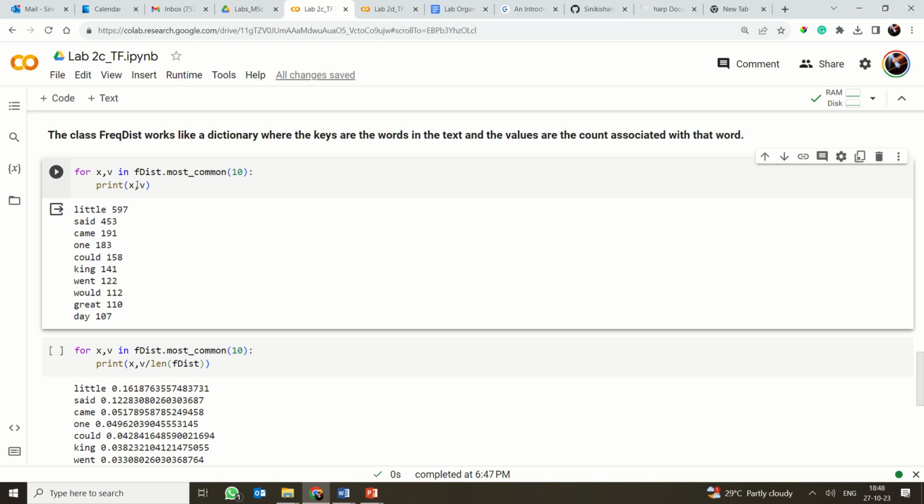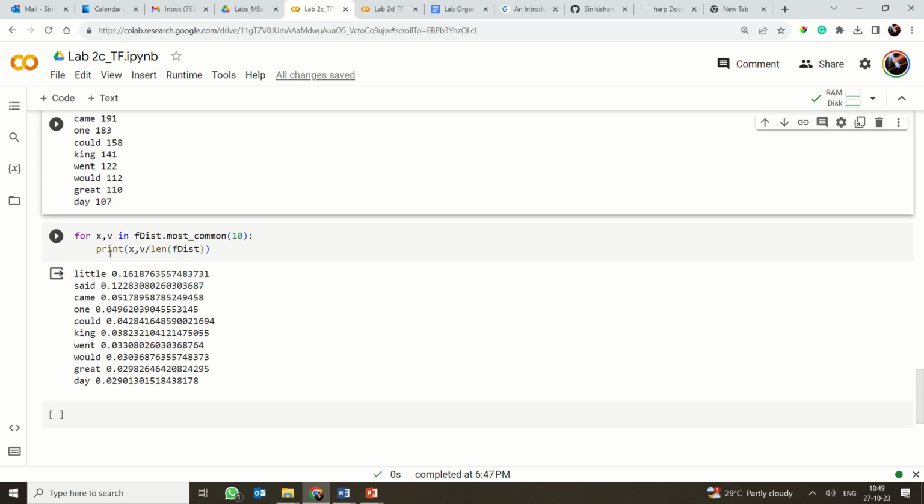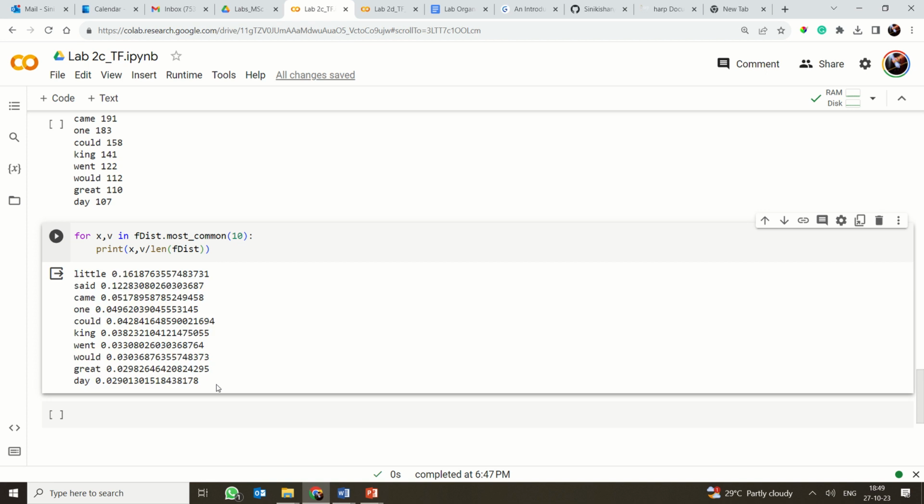So you are traversing through the FDIST, taking the first 10 words in it and displaying both the word and its corresponding count. When you look at it, you will get the word and the count. Now if you want to find out the probability, you can do that using this particular formula. If you want the probability distribution itself, you can use the formula fdist[v], where v is your count, divided by the length of the frequency distribution. So you will get the probability. This is how it works.